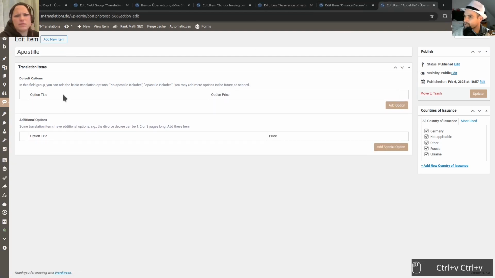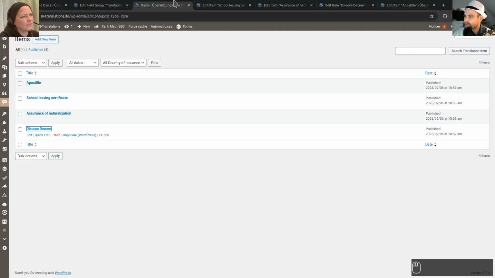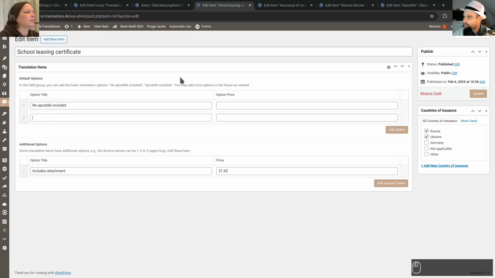So that's just one part here where we do have to do some manual labor. For everyone, we need to add no apostille included. There's copy and pasting involved here. It violates DRY rules. We haven't come up with a better way to do this. So that's the first option. Second, it makes it more flexible anyway.